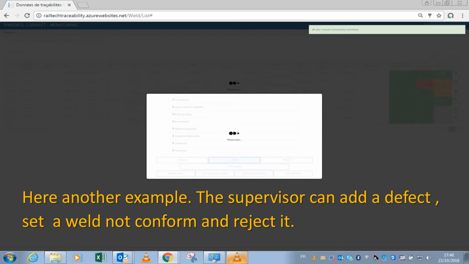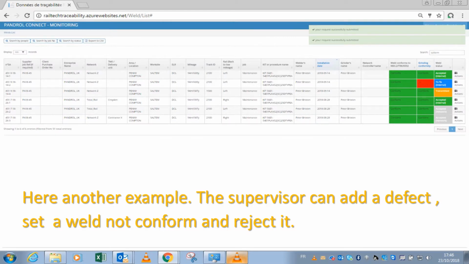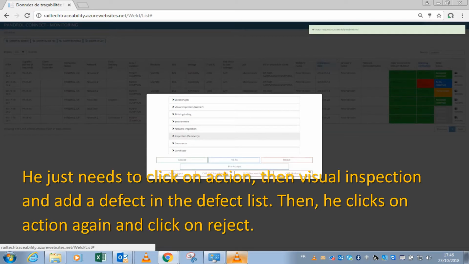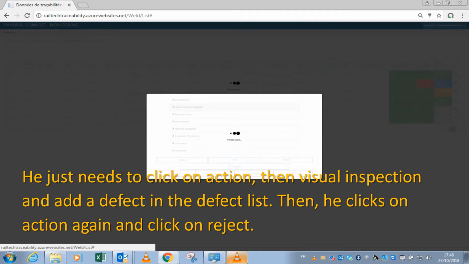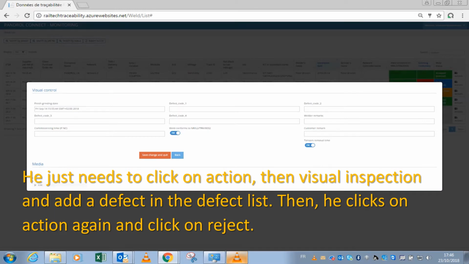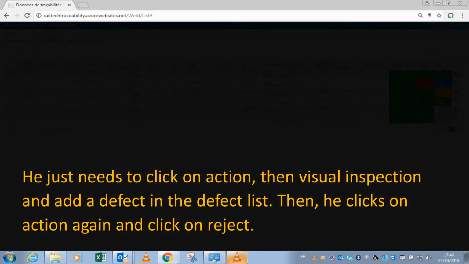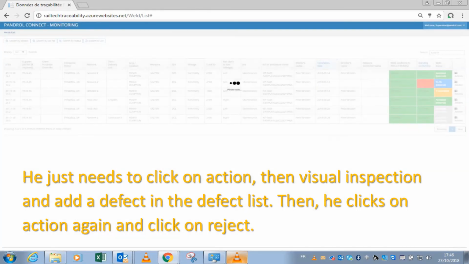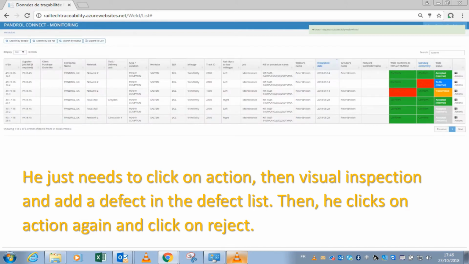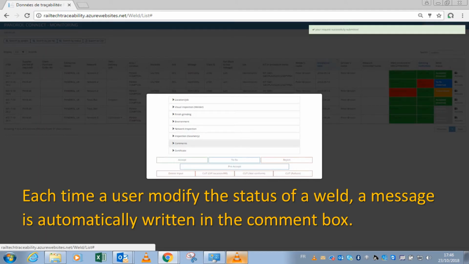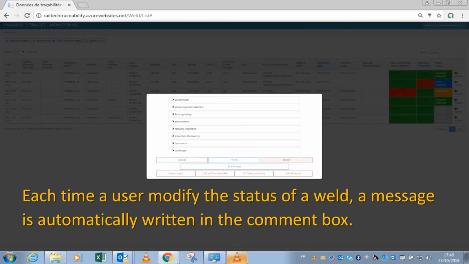Here is another example. The supervisor can add a defect, set a weld not conform and reject it. He just needs to click on action, then visual inspection and add a defect in the defect list. Then, he clicks on action again and clicks on reject. Each time a user modifies the status of a weld, a message is automatically written in the comment box.